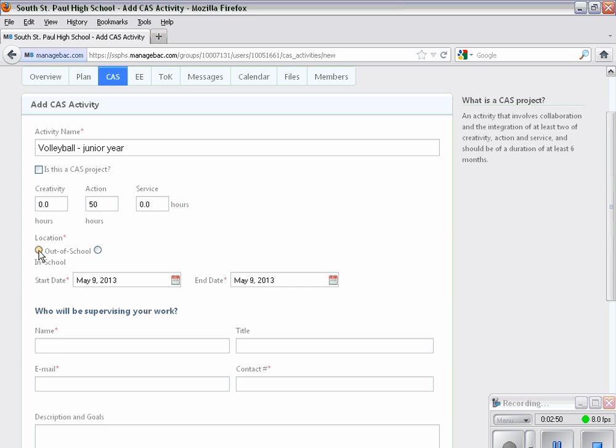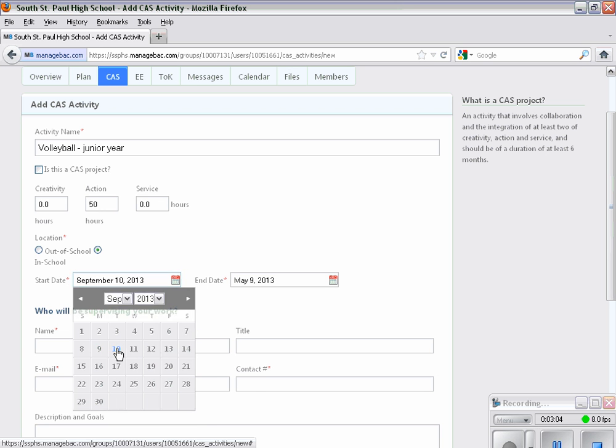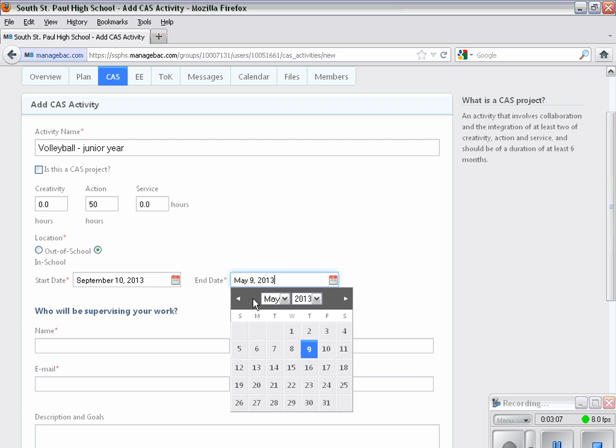Now, this is an in-school activity, and this part is a little bit confusing right here, but out of school is the left button, in school is the right button, and I'll put the start dates. Now, because I'm a junior, I can't count anything from the summer, so I'm going to pick the first day of school, which let's just say is September 10th, and the season will end, let's say, I'm making these up, let's just say October 31st.